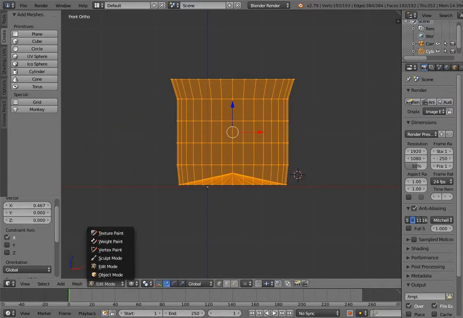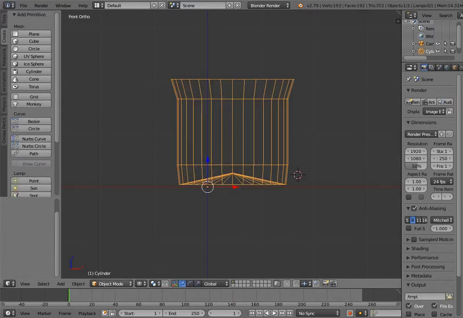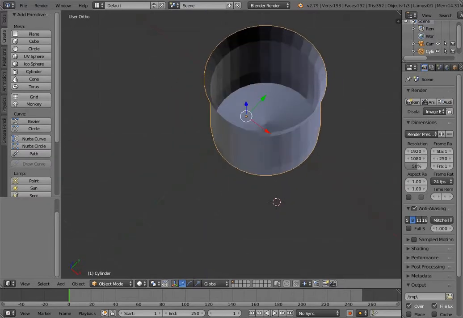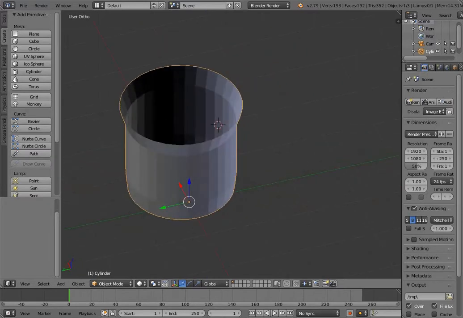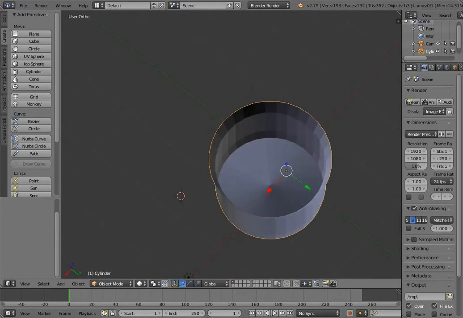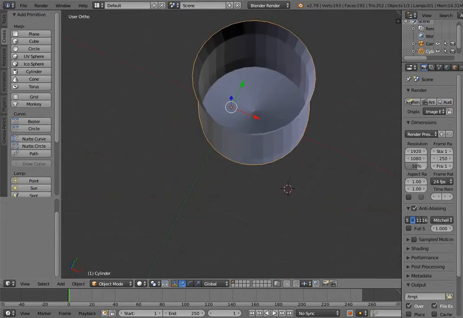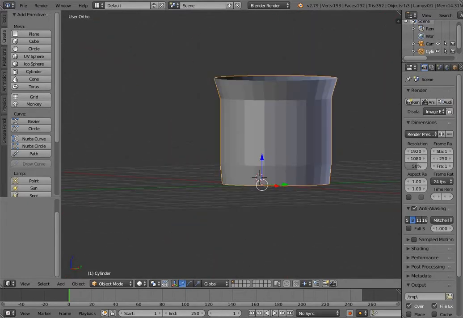And now we can go out of edit mode and go into object mode and then turn the wireframe back into a solid. And you'll see now we have made a mug. You can do this with all sorts of stuff. It's pretty fun.